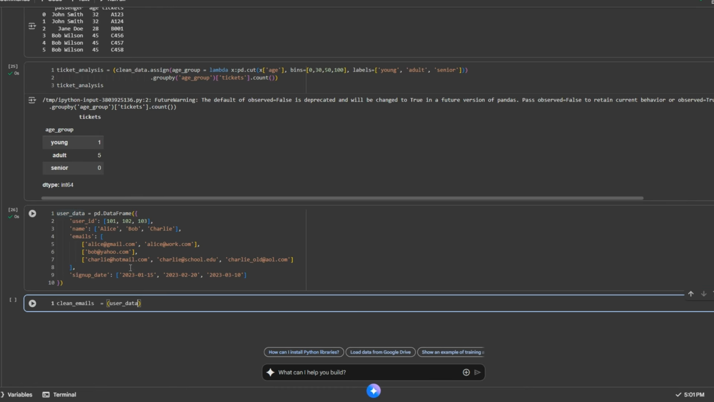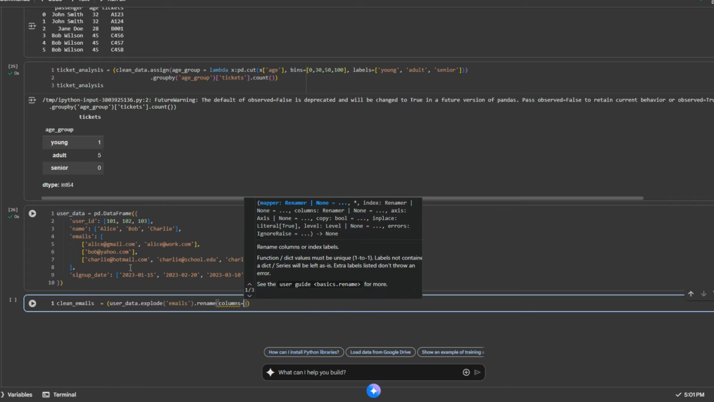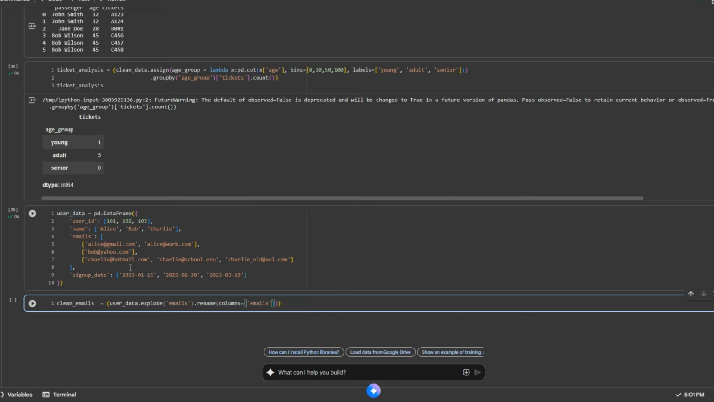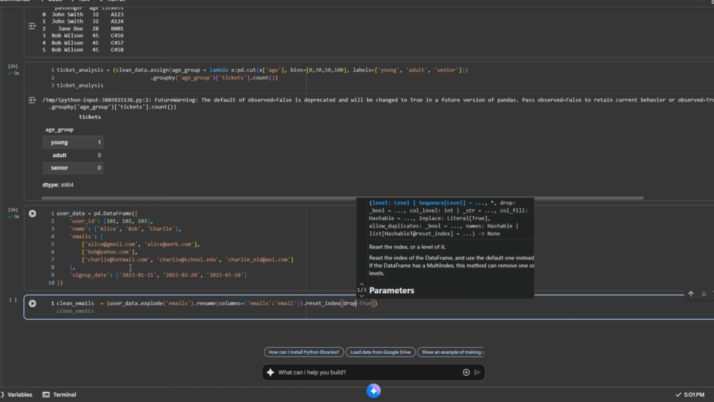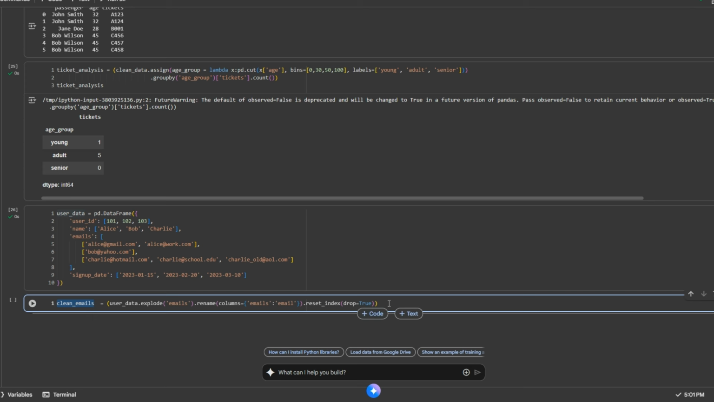What did we learn? user data dot what we need to explode. We need to explode emails, right? So let us first do that, and we'll do something like rename columns is equal to emails, and we'll be extracting individual emails from that, right? And we will reset index and drop equal to true. Okay, so now let us print that and see.